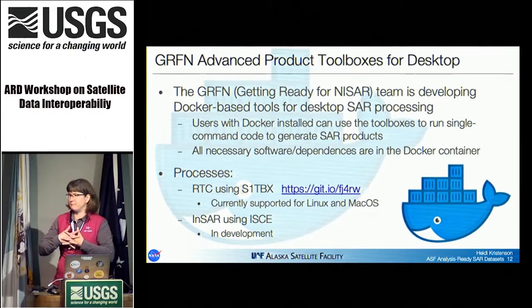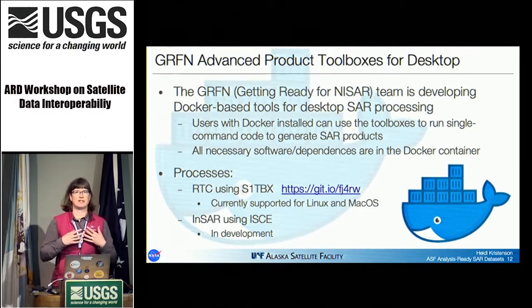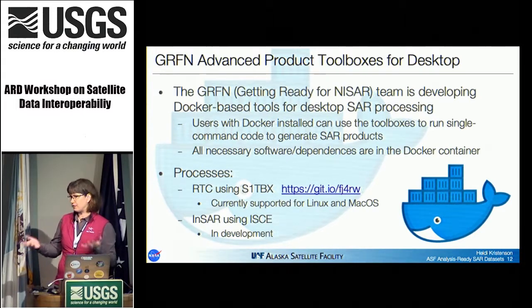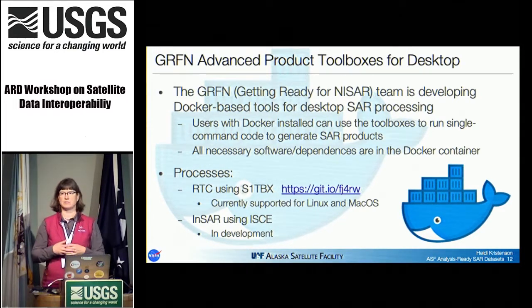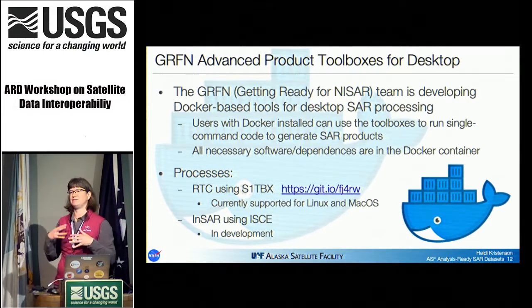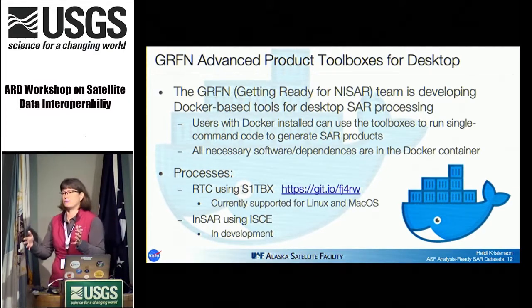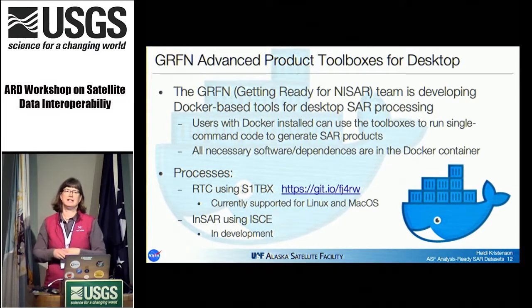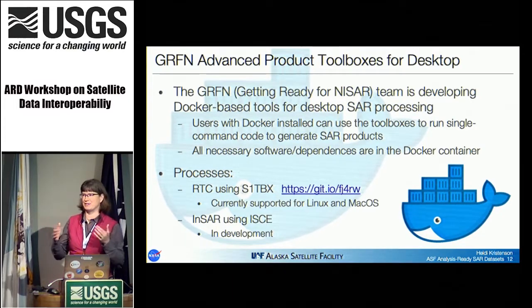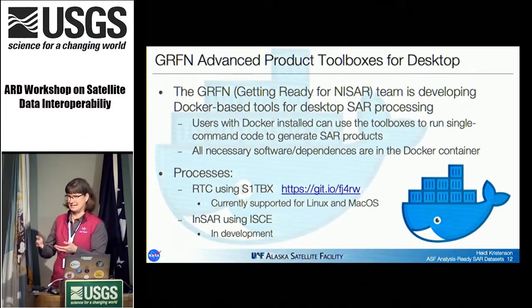One new product that we've been working on is creating advanced product toolboxes for desktop processing. So there are open source software out there that you can go ahead and use to do your processing, but a lot of them require a fair bit of installation. So especially for the InSAR, installing ISCE on your own computer, there are a lot of dependencies. It takes a long time. It's a little bit challenging just to even get the software ready to go on your machine. And so if you're looking to make an interferogram, there's already this software acquisition hurdle. Even though it's free, doesn't mean it's easy.